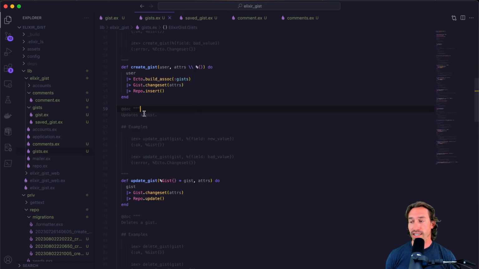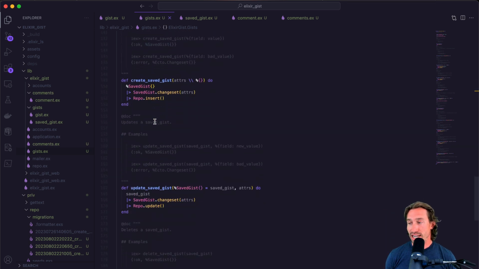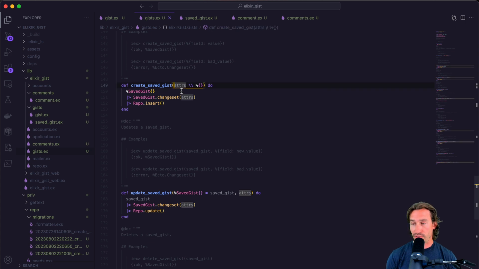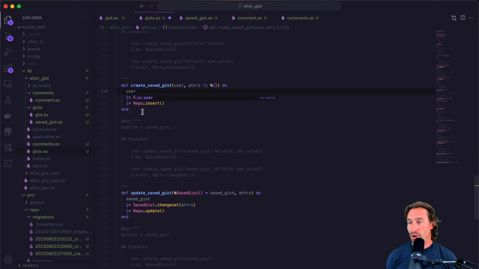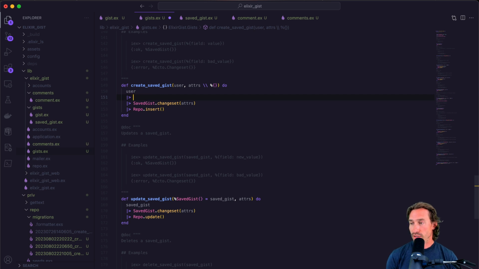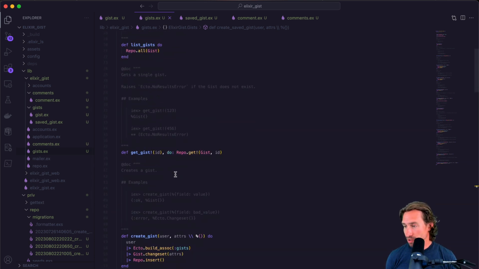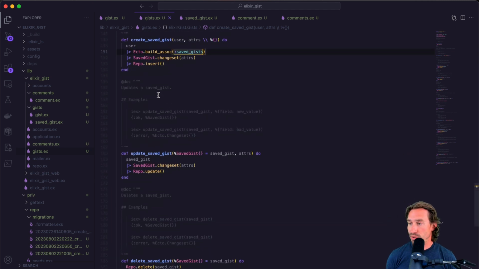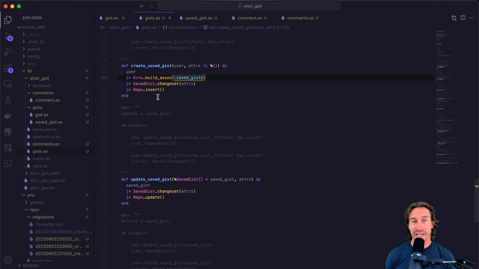We're going to jump back to our gist.ex context file and now scroll down to create saved gists. And now here we're passing in a user again. And then instead of piping off an empty saved gist map, we pipe off the user, and then we do the Ecto build association with our saved gists. Plural. It's the name of the table. In fact, did I do plural up here? Yes. Okay. The name of the table is important. So now when we create a saved gist, all we have to do is pass in the gist ID, because we're going to be taking the current logged in user and building the association automatically, which is really cool.